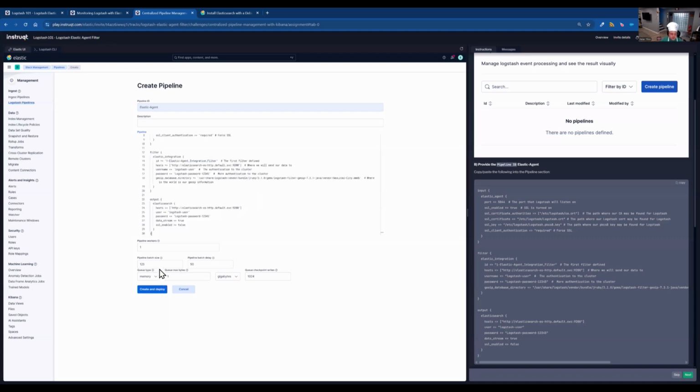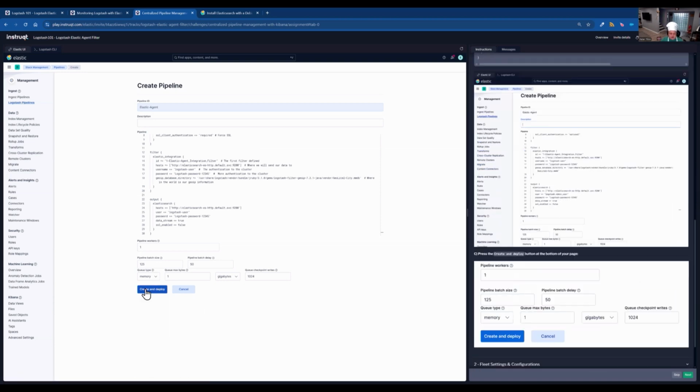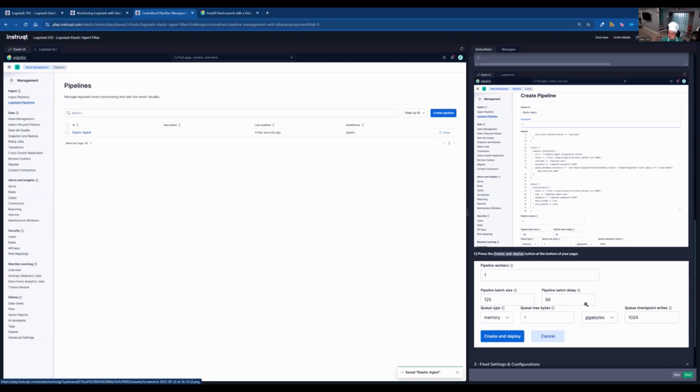If we wanted to increase our batch size or if our queue type set it's persistent disk instead of memory, you can do that as well there. But we're only going to just use the defaults for this instance. So go ahead and click Create and Deploy.